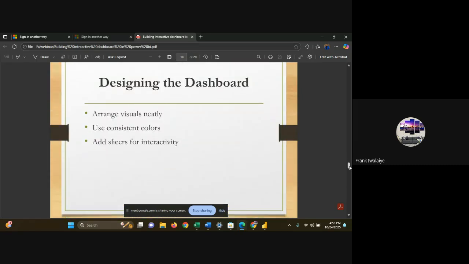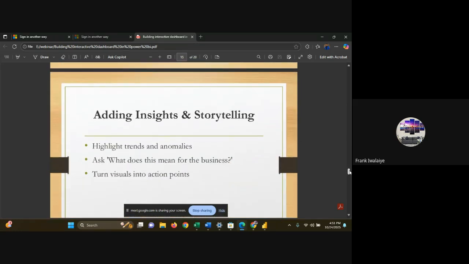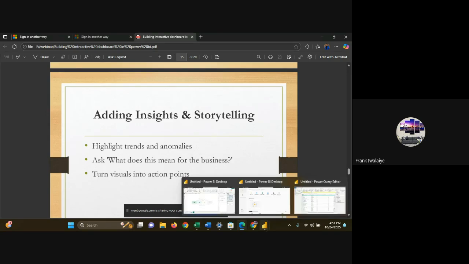Then we have designing. This is our step for designing our dashboards. The visuals have to be arranged neatly using consistent colors. It's not that your KPIs will be yellow, then your bar charts will be green. You try to use consistent colors and add slides, and add insight and storytelling. We'll briefly go to our Power BI interface and show you how it is. Trust me, it's very, very easy.